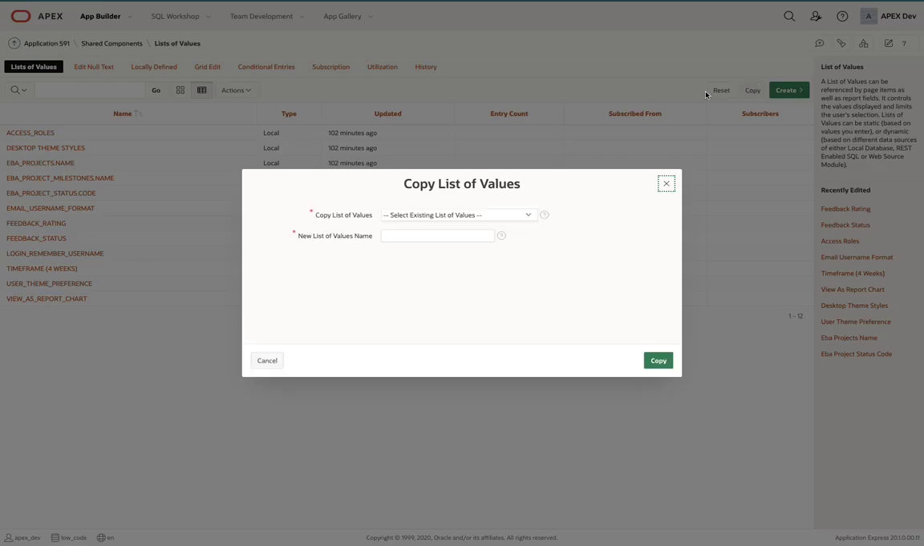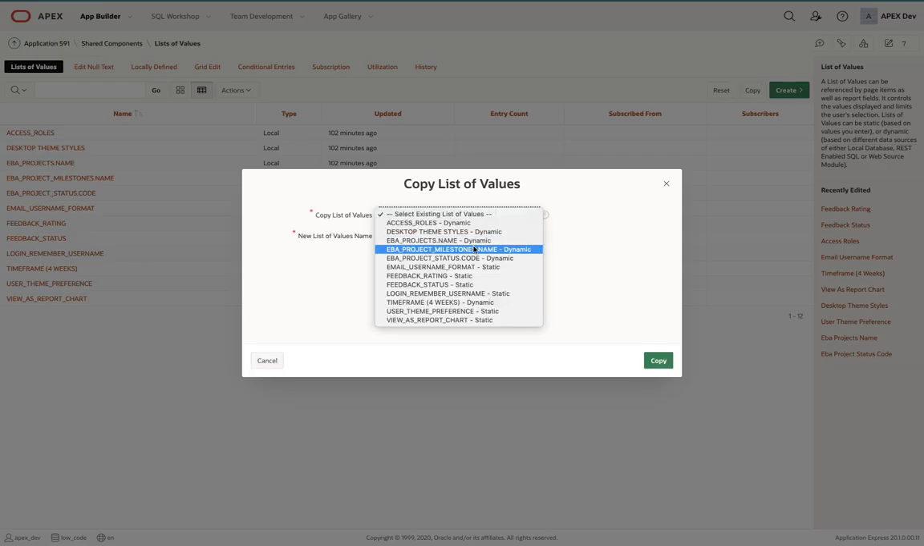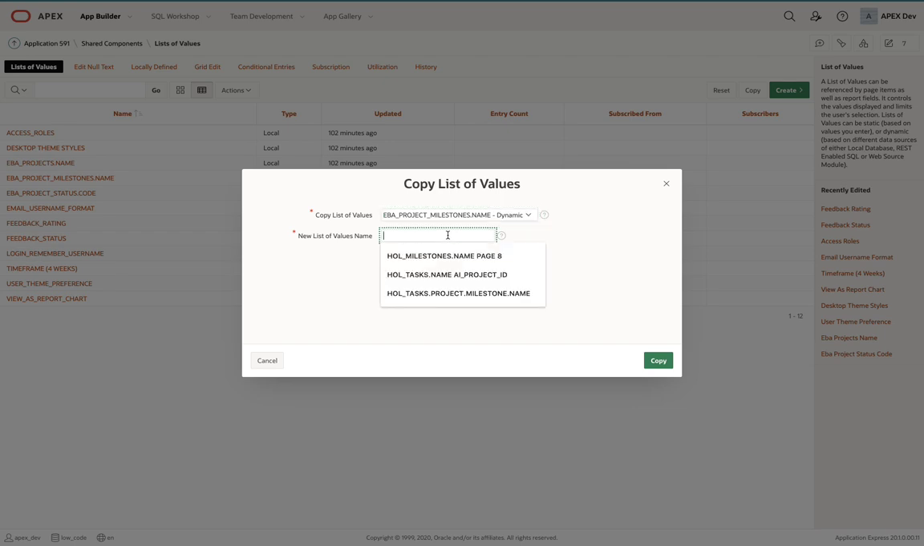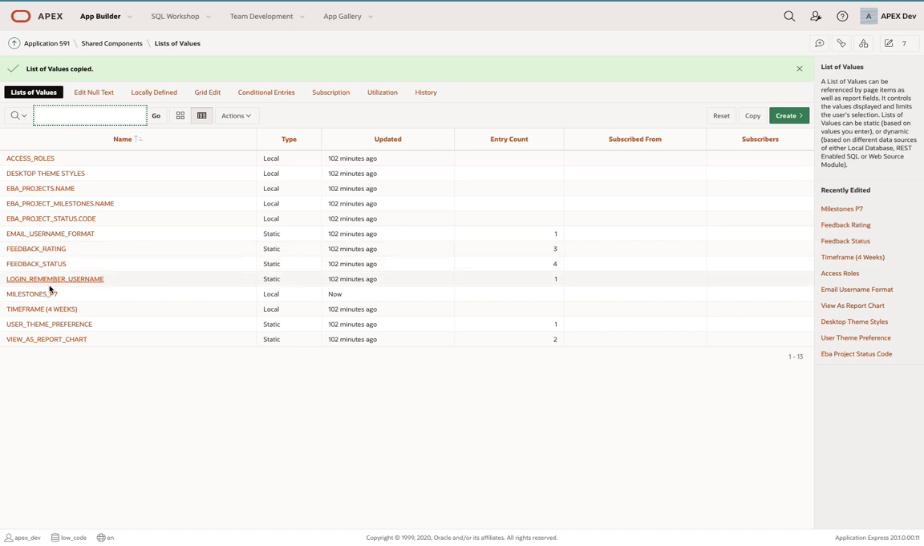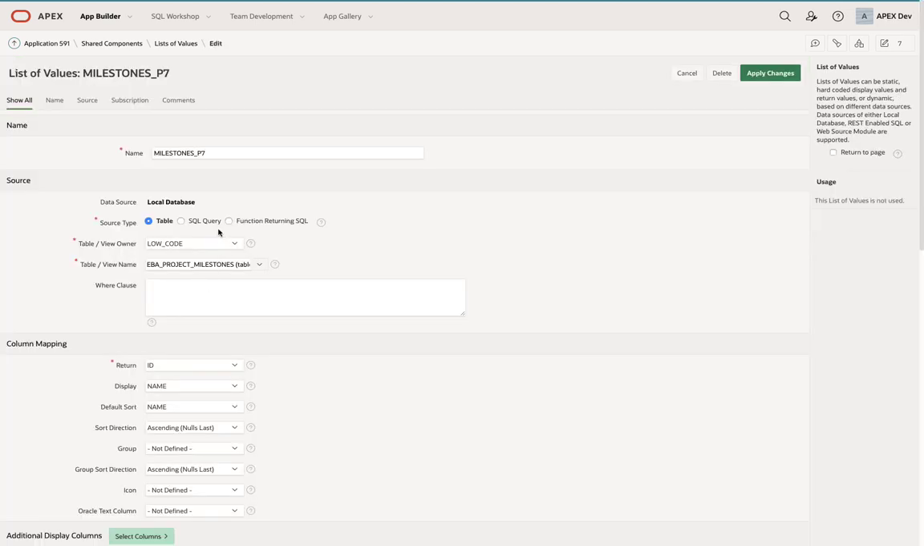So I'm just going to do a copy, select my milestones list of values here, give it a new name. So I'm going to call it milestones for P7, for page 7, and I'm going to copy that, and then I'm going to edit this list of values. So here's my definition for this list of values. It's working off the milestones table.